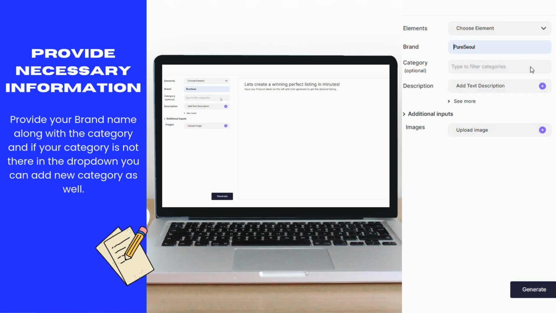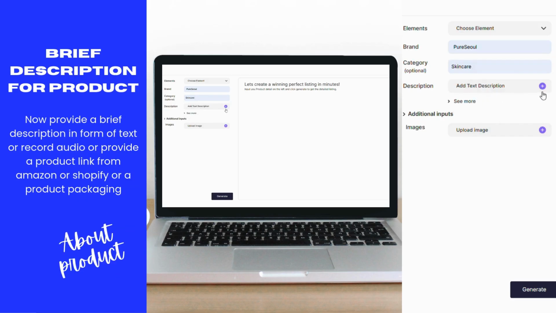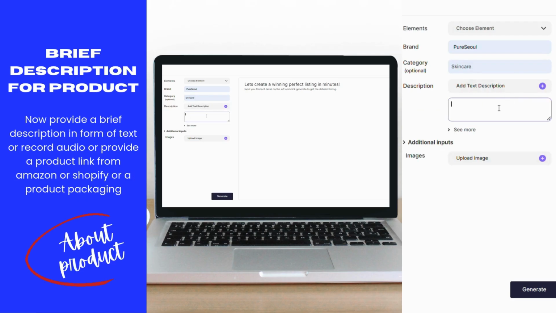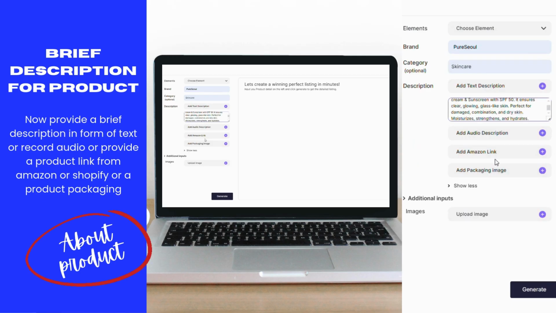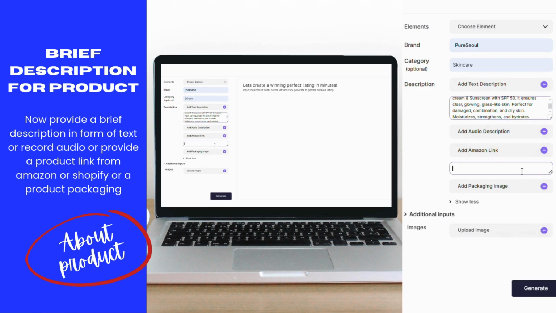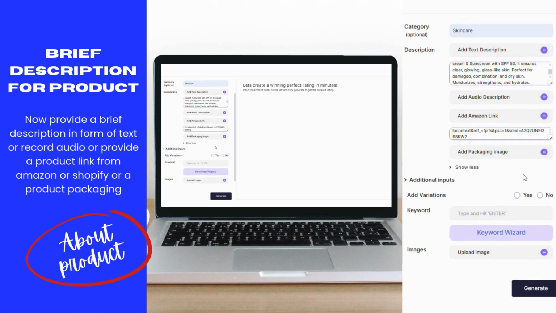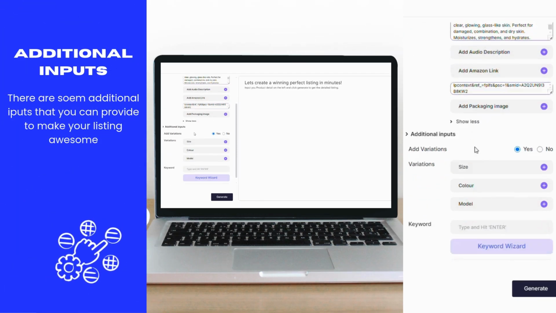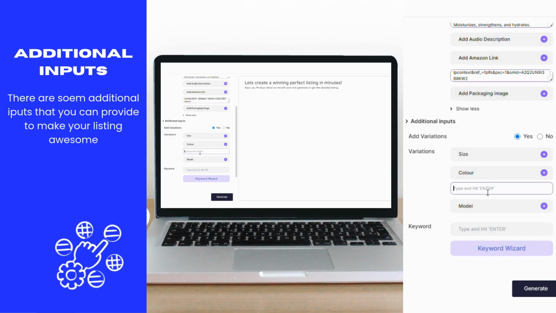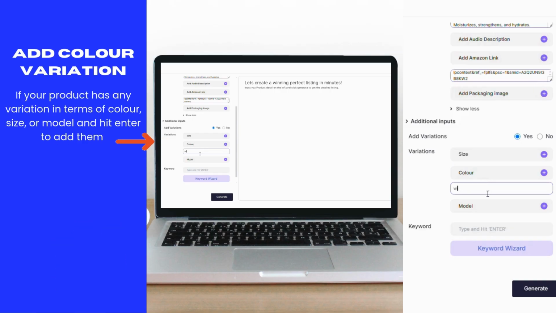Next up, it's time to add some details about your product. Start by providing your brand name, selecting a category, and writing a brief product description. You can input this info manually, record or upload an audio clip, even upload product packaging images, or share a link. Got additional info for a winning listing? Go ahead and add variations like size, color, or model.